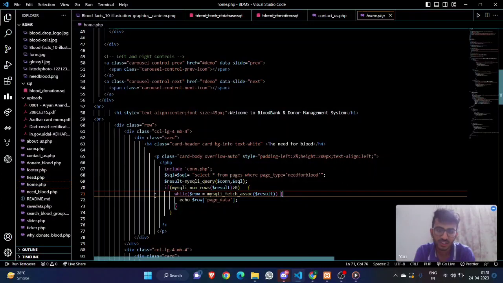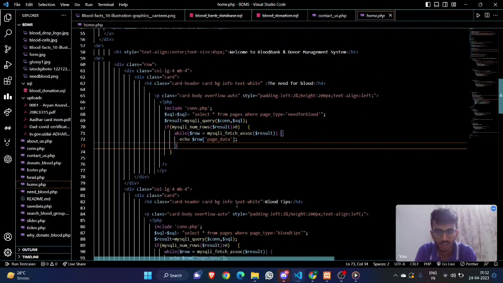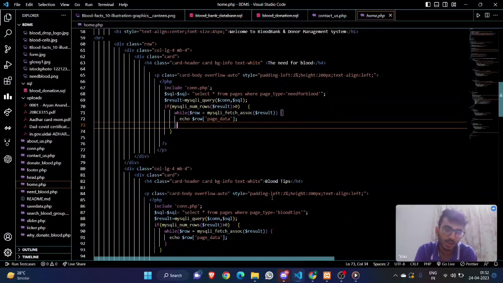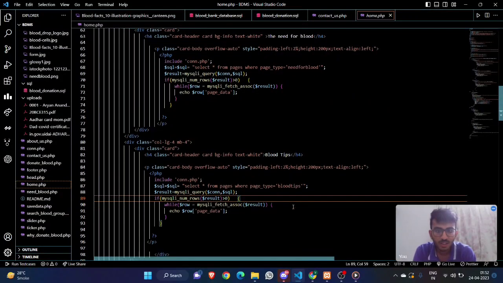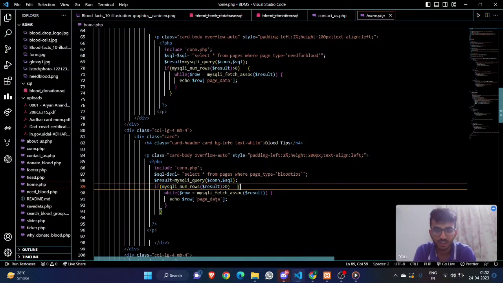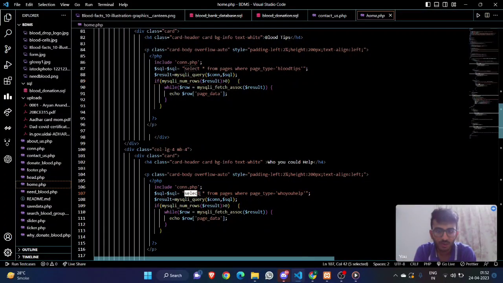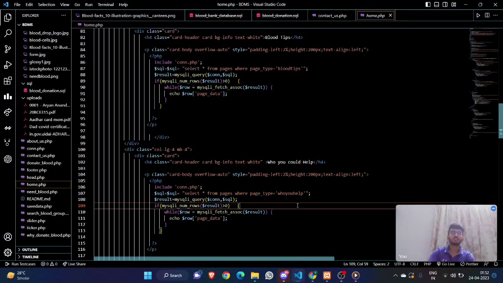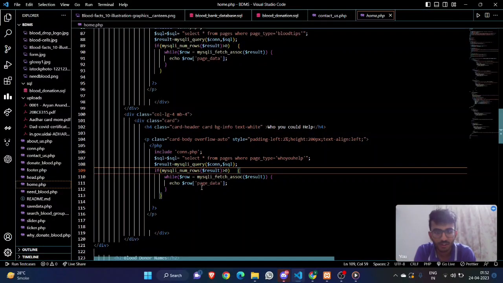Then if the result is greater than 0, we convert it into an associative array and echo page data. Page data is the column which consists of the data that should be displayed in that particular container. Similarly for blood tips, the data is fetched from the pages table where page type equals blood tips, and we echo the page data. Similarly for who you could help, we fire the query select star from pages where page type is who you help, and the data is fetched and echoed the same way.